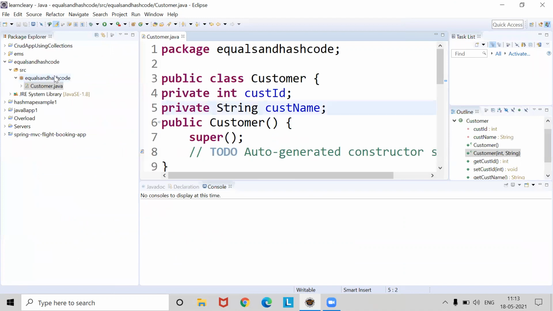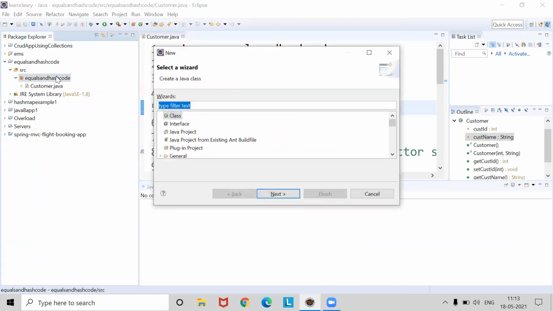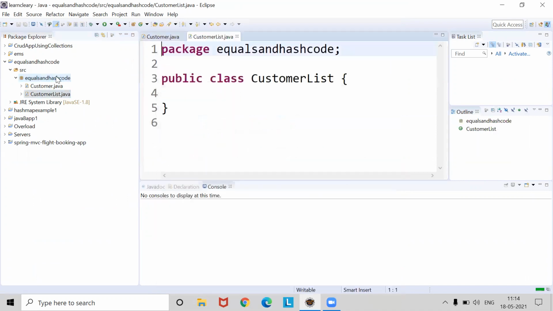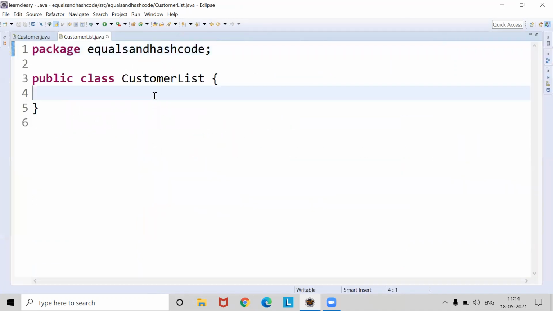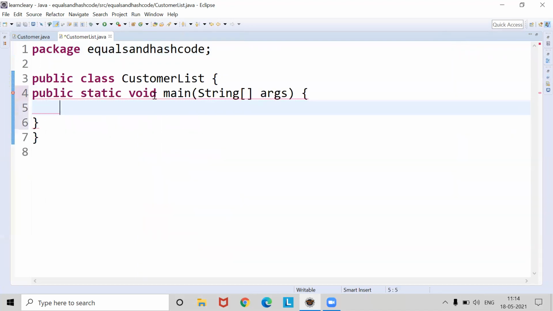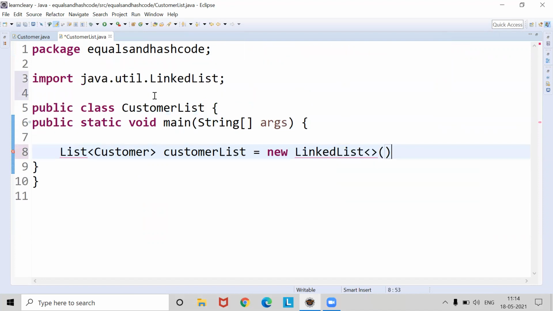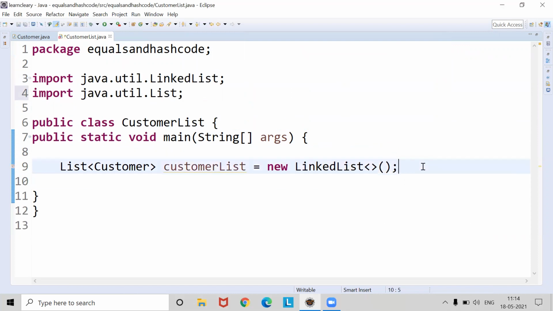Now let me create a new class. Inside this class, I want to create a linked list or something. Customer list. Now inside the customer list class, I want to add one main method. Now I want to create one list object, list of customers. Customer list equals to new linked list. Now I need to import the list interface from java.util package.